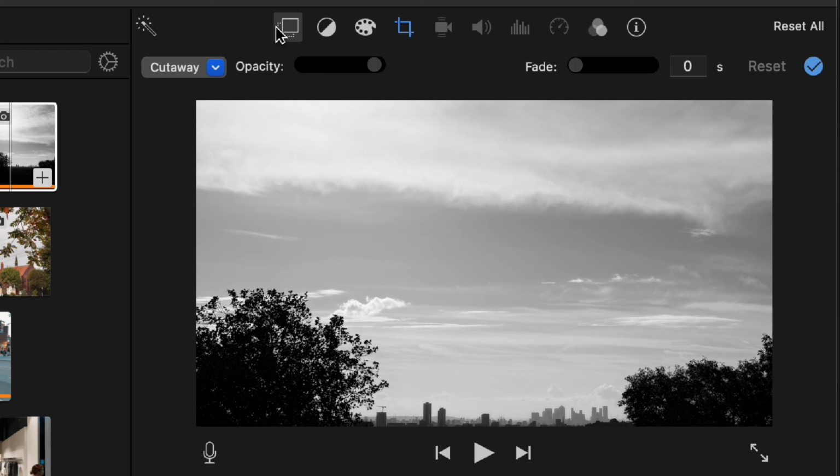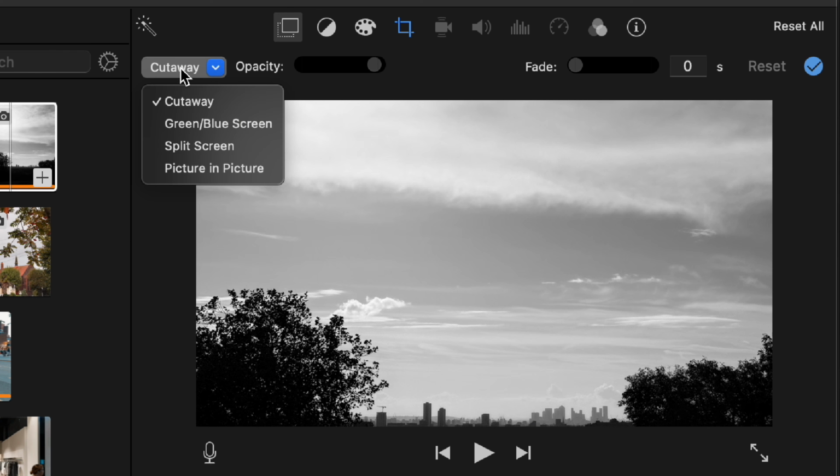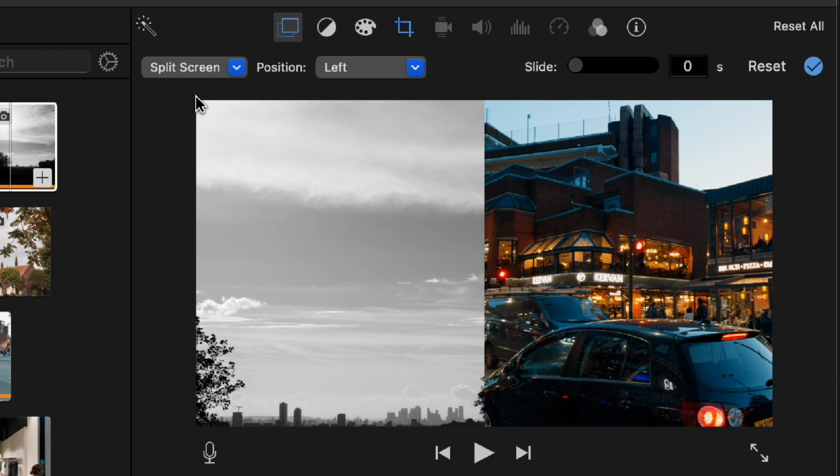Now this first button is for overlay settings. So click that, and by default, it will say cutaway here. Click that to open more options. So now we have green, blue screen. So if you've got some kind of green screen or blue screen clip, you can use that. We've got split screen, so that just divides the two clips above and below on the timeline to each half of the screen.